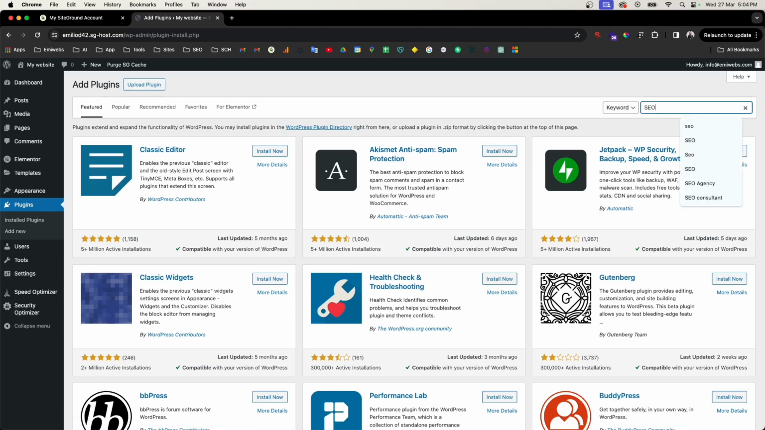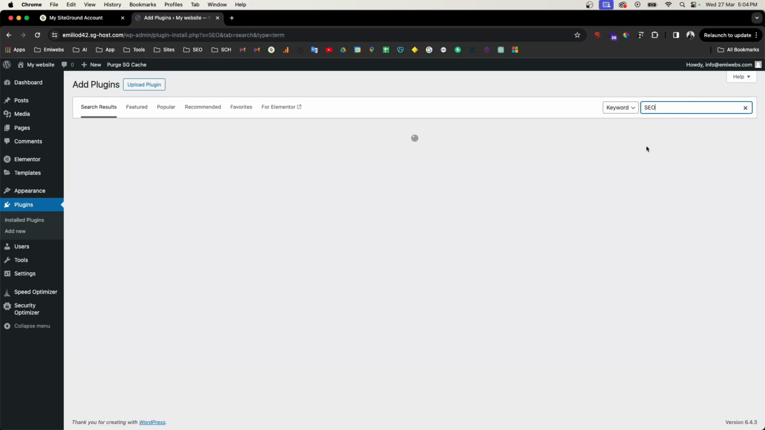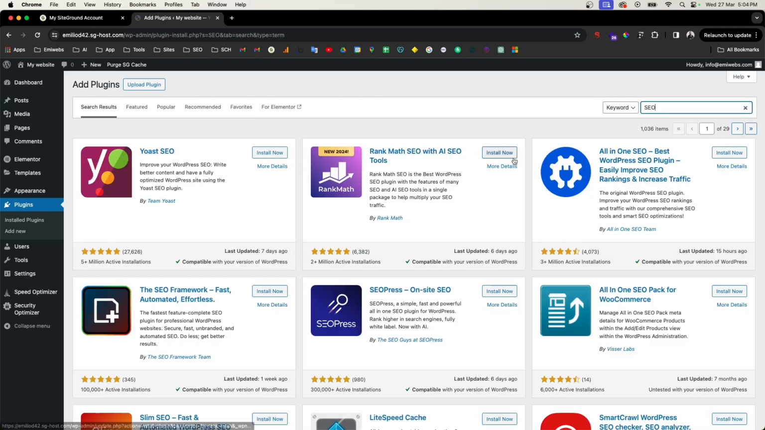SEO is to engage more traffic in your website in order to create content and be ranking higher in Google, right? So for instance, I normally use Yoast, or you can use Rank Math, which is a great plugin that I'm using right now. So you go there and then you can install. It's simple as that. And then once it's installed, you activate it, right? And then you need to set up this plugin.